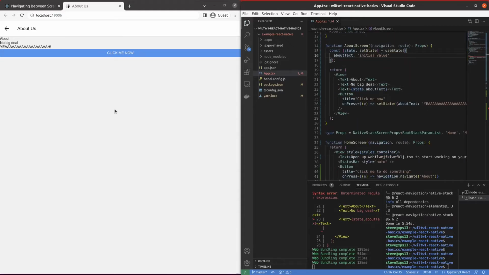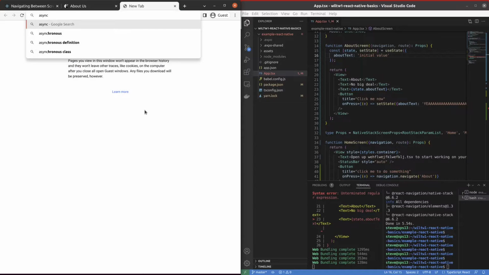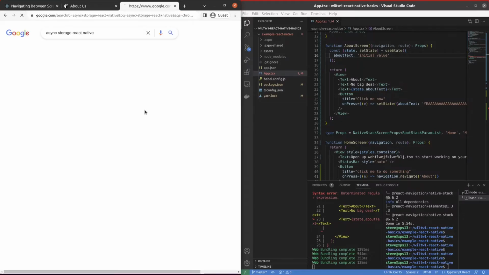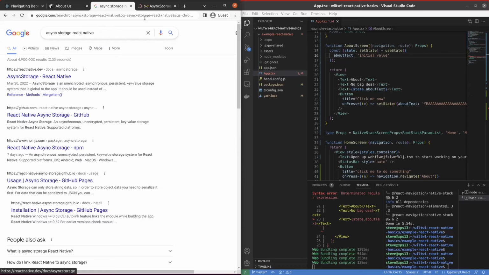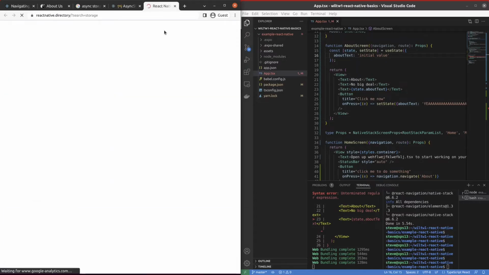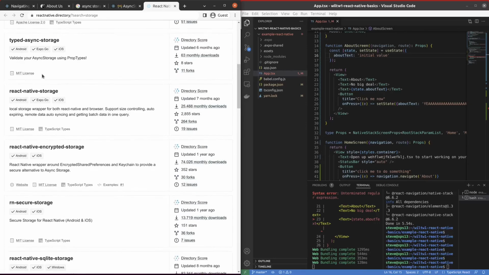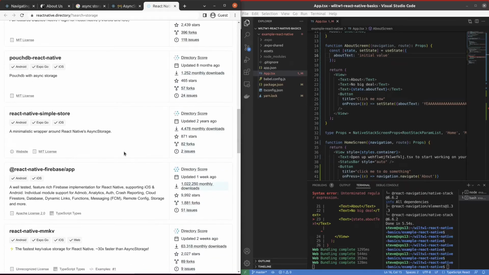What if we wanted to save something for later in this app? We want persistence. There's this thing called async storage. React Native. It used to be built in. But as I've learned, see, it says deprecated. I guess you can still use it, but you shouldn't. So let's go right over to the good stuff. There should be a community version of this.